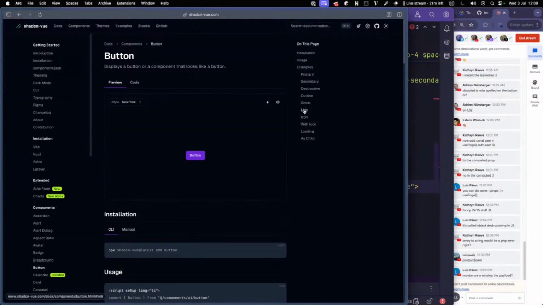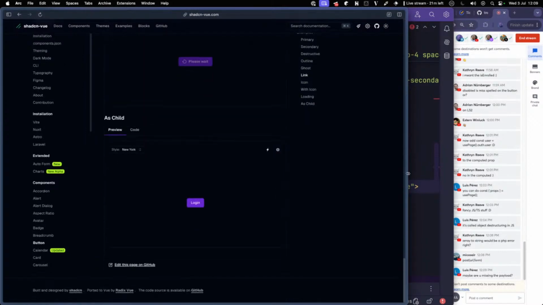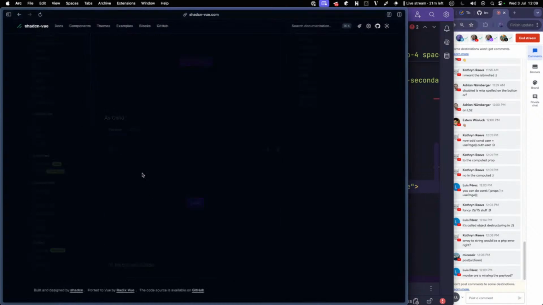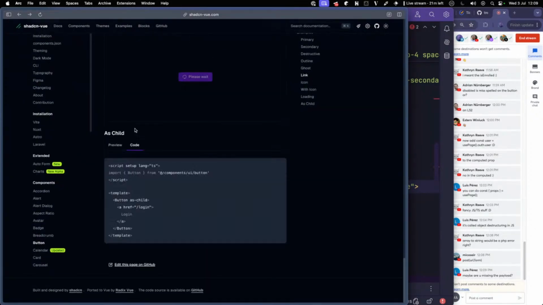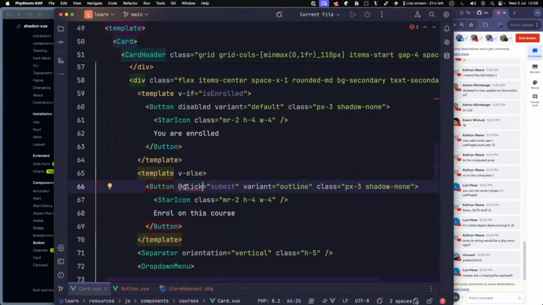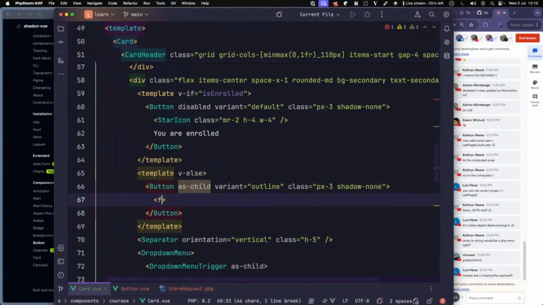I don't want icons. You can do it like as a link. Is it because it's not actually wrapped in a form element, maybe? Okay, so you can do an as child. I don't know what the as child does, but we say as child, then within here, we can say form.